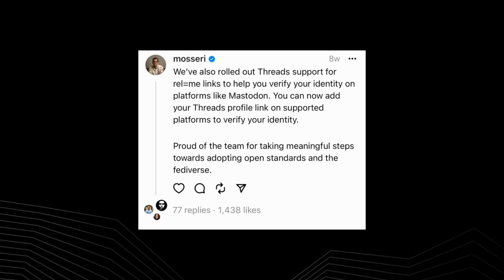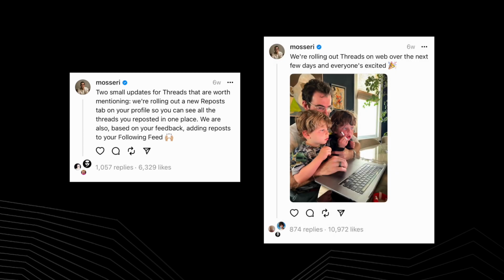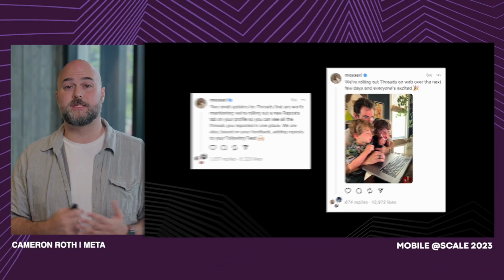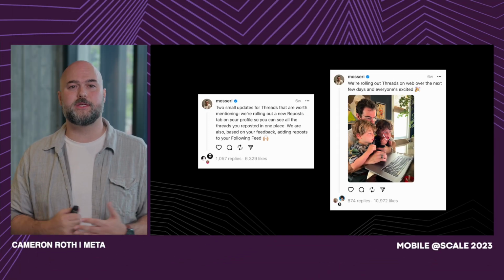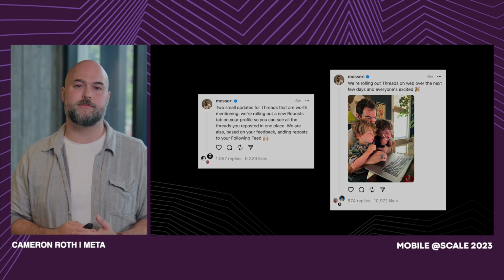In a move towards Fediverse integration, we added Realme support in Threads profiles. Hearing feedback from the Threads community, we brought reposts to the following feed and added a consolidated entry point for viewing the reposts from a user on their profile. The same week, we launched a version of Threads on web that you could just log into and use like the mobile apps, not just read content anonymously.